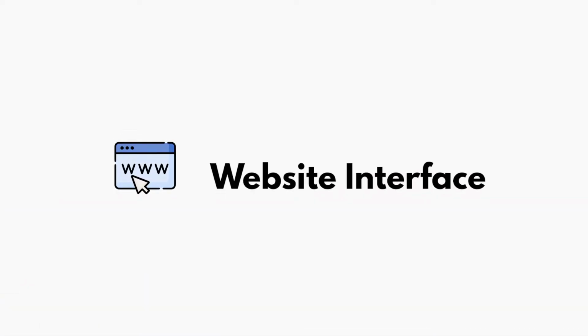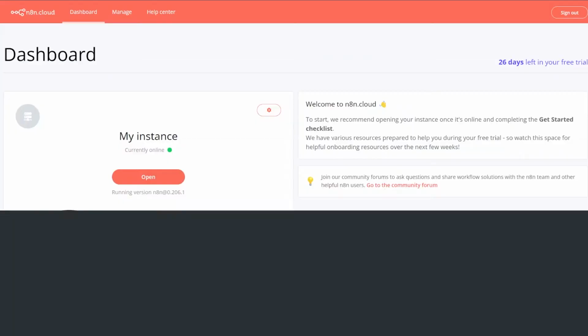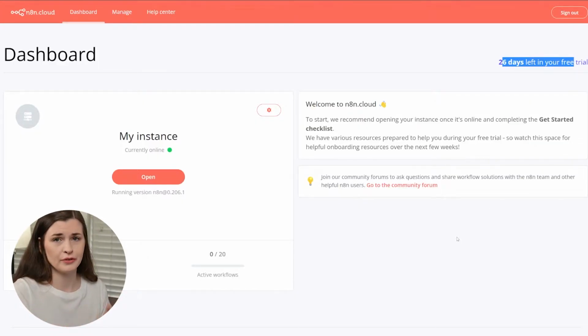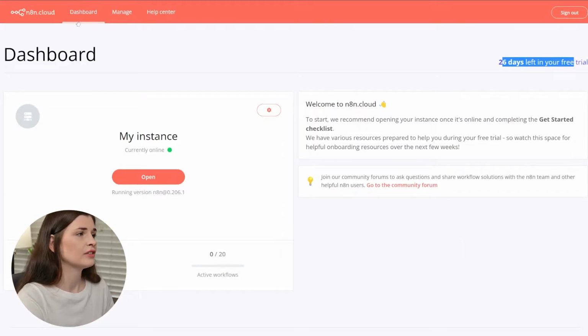Okay, so what I've done is I've actually started a free trial. It says I have 26 days left in my free trial, but you can download the desktop app. We'll talk about the different costs in a second, but I wanted to try the cloud version first. So this is what it looks like when you sign in. I signed up, I'm on the free version.